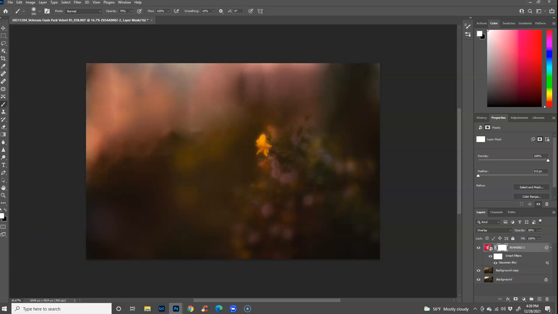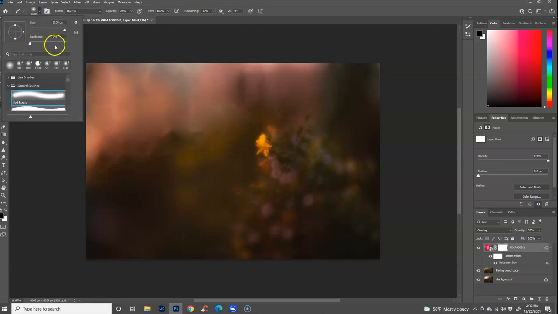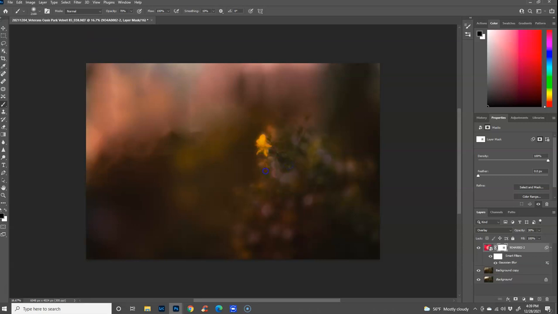And then over here, you can see I've got the black and white selected, so I can switch back and forth or press X to move those back and forth. So black is going to hide. I've got an opacity of 70%. I've got a pretty big brush. It is very soft, it's got no hardness to it. So I'm just going to paint this on here and bring back some of those colors and modify that tone just a little bit. All right, so that's looking pretty good.